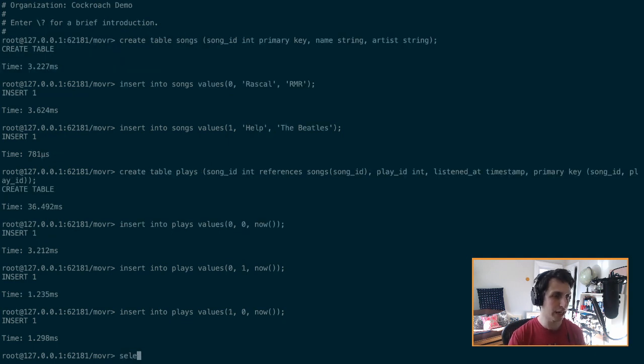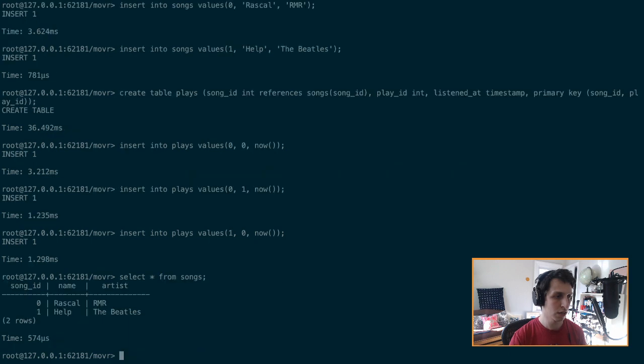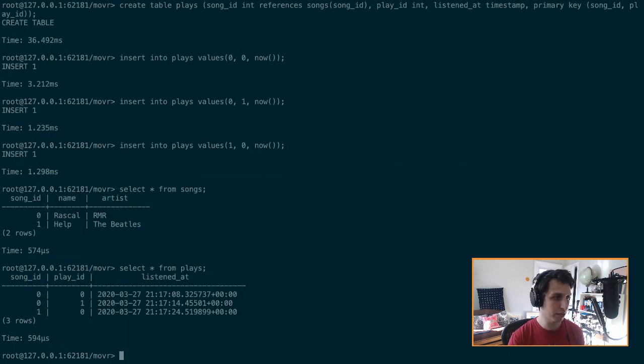So let's go ahead and check our data. Select star from songs. We'll see our 2 songs here, and select star from plays. We'll see our 3 plays here. And so let's say in our application, it's a common operation to try to figure out all of the plays for a given song, along with the song information. So as an example, let's try to select all of the plays for song ID 0, along with some of the information about song ID 0. So maybe the name of the song.